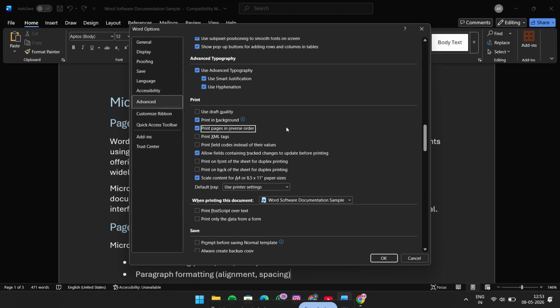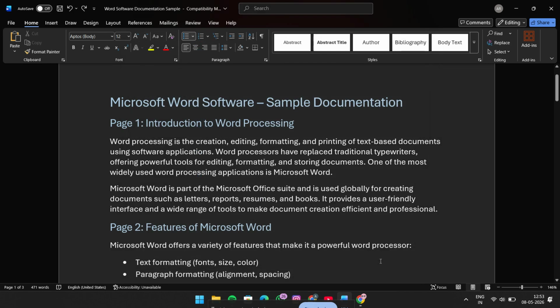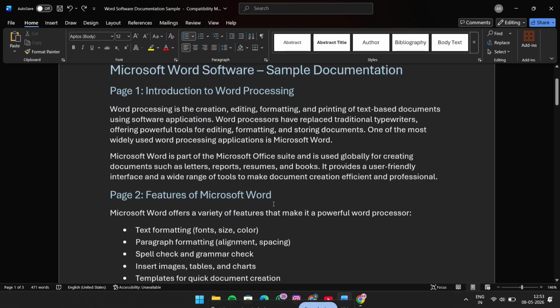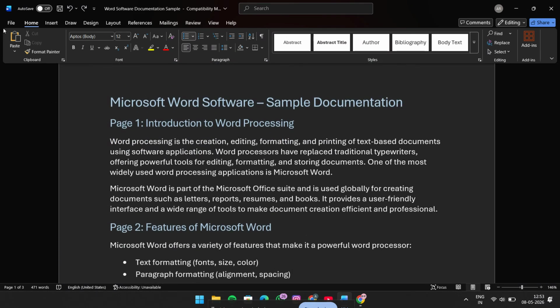After checking the box, click OK to save your changes. That's important because the setting won't take effect unless you confirm it. Now, when you print your document, Word will use reverse order printing automatically.